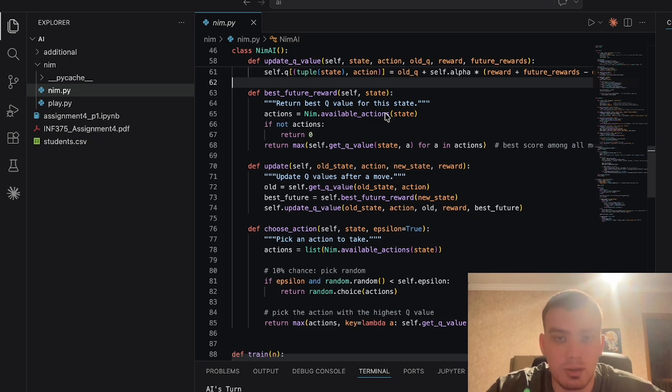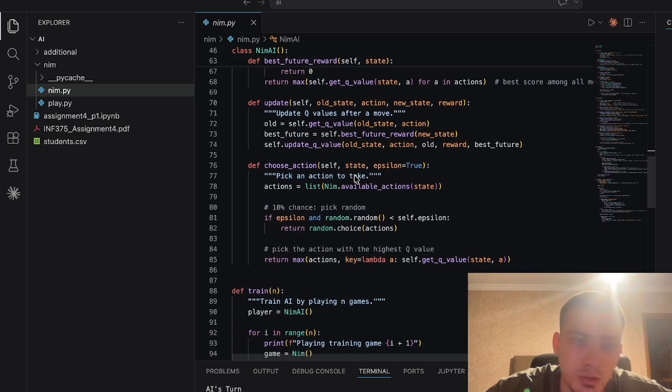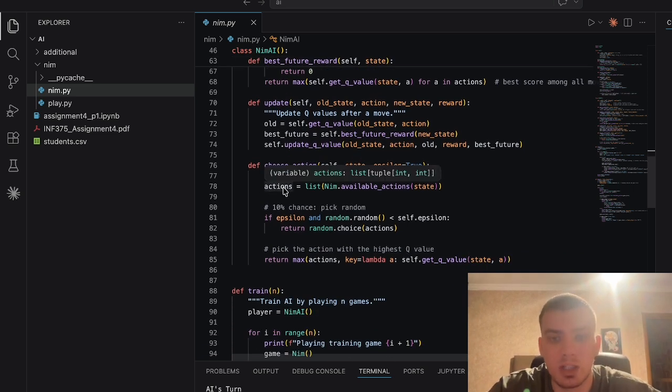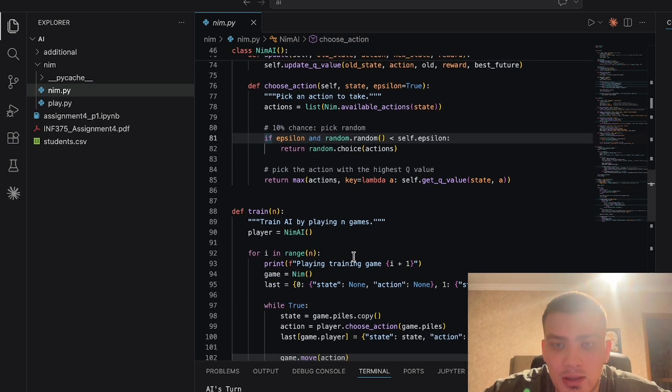Next, there are methods called best future reward and choose action. For the third method, we look at all possible moves from the current position and take the maximum Q value. This is what the AI expects to gain in the future. First, it's choose action. This is an epsilon-greedy strategy: with 10% probability the AI makes a random move for exploration. In the other 90%, it picks the best move from the Q table. This prevents the AI from getting stuck on the same moves. Here is how it is implemented: we return max of actions, key, lambda.